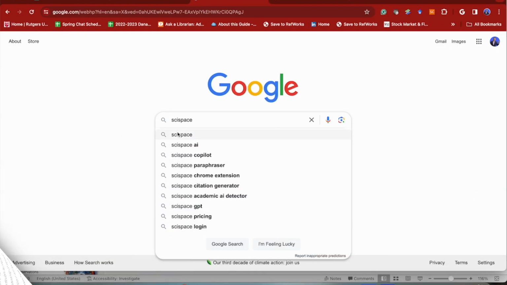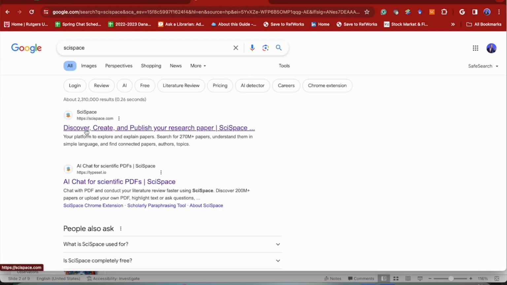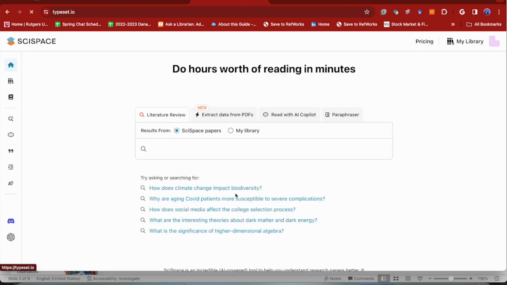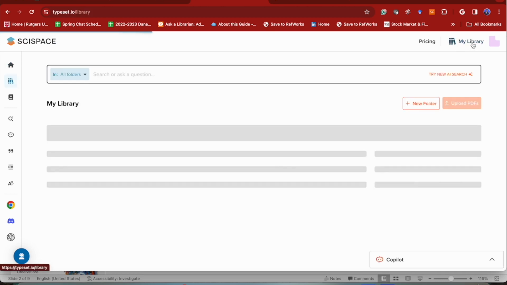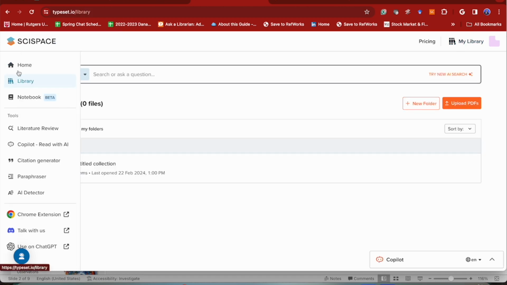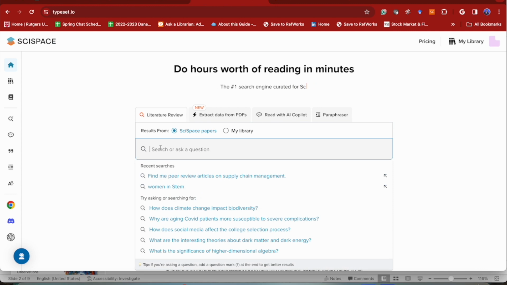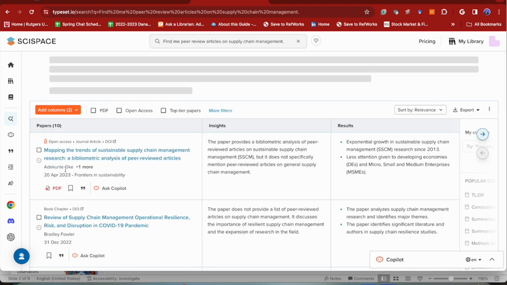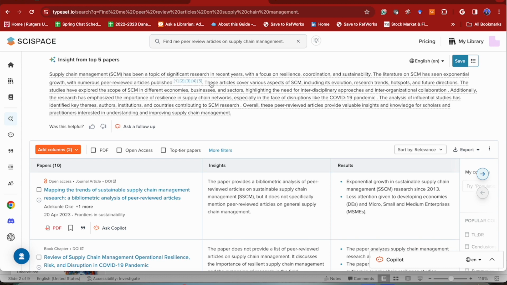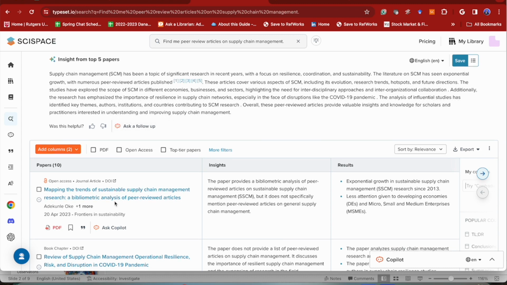Next, we're going to go directly to the SciSpace website to log in directly to see the additional features that it has. Now that we are logged into the website, I'm going to go to my library so that I can save anything in regards to highlights from Copilot or any additional information. I'm going to use the prompt, find me peer review articles on supply chain management. As you can see, it provides a summary of the publications that it retrieved.